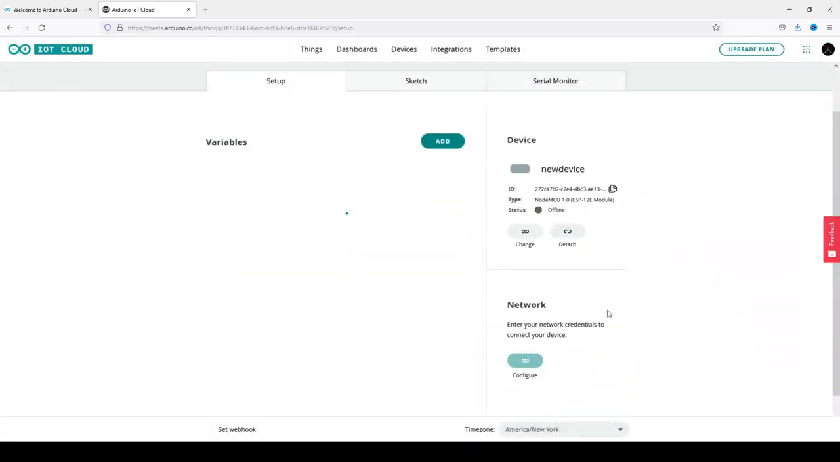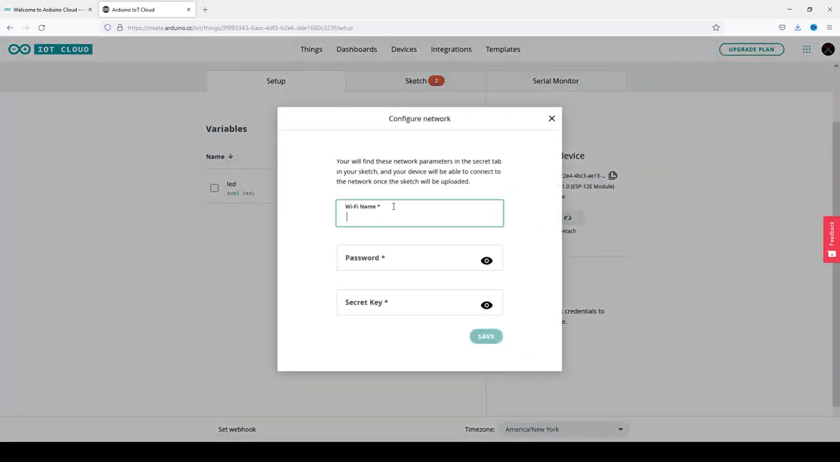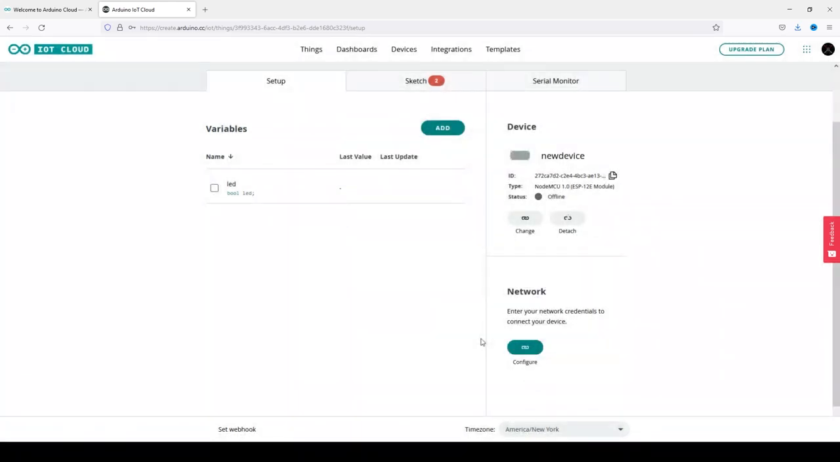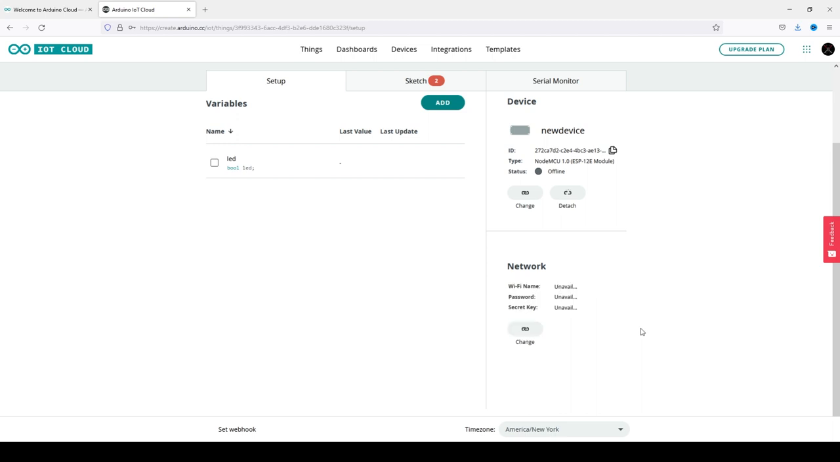Now we have to configure the network. So click on configure. And here, first of all, we will give the name of the Wi-Fi, which is RoboCircuits. Then we will enter the Wi-Fi password, which is also RoboCircuits. Then finally, we have to paste our secret key like this. Click on save. Now we have done the network configuration as well as the device configuration.